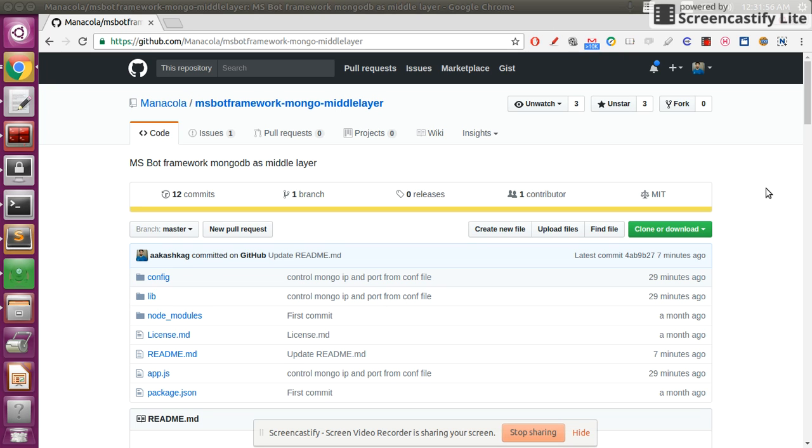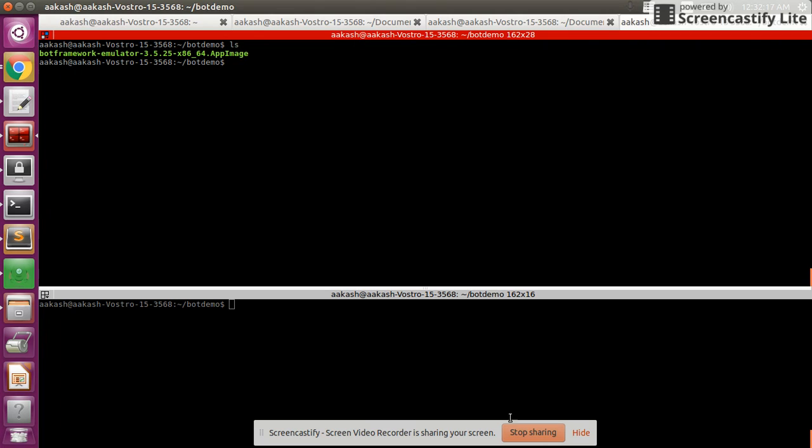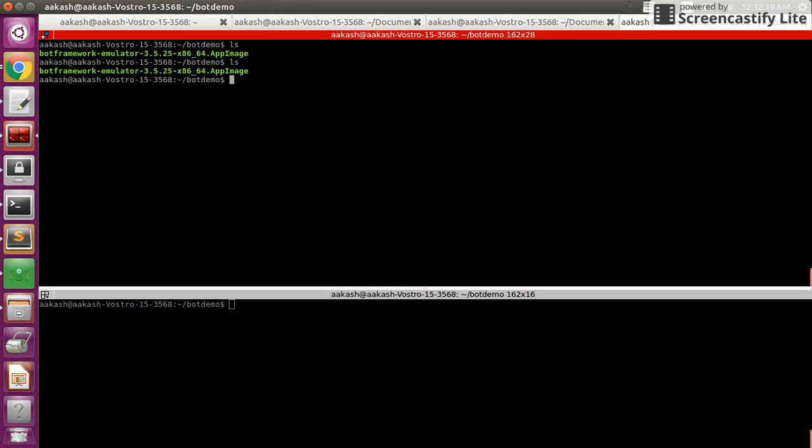Hello guys, I'll show you how you can store Microsoft Bot Builder data into MongoDB. You can store session data as well as user data into MongoDB. I already created the code and posted it on GitHub. You can find it at this link. First let me clone my code. In this folder, the Microsoft emulator is there, which I will use as an interface.